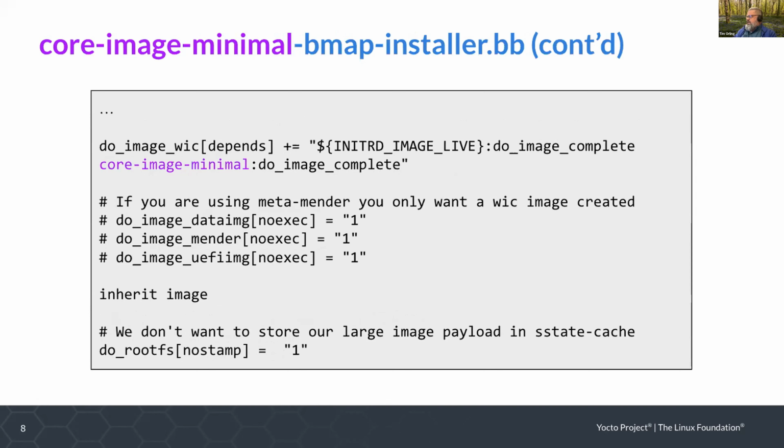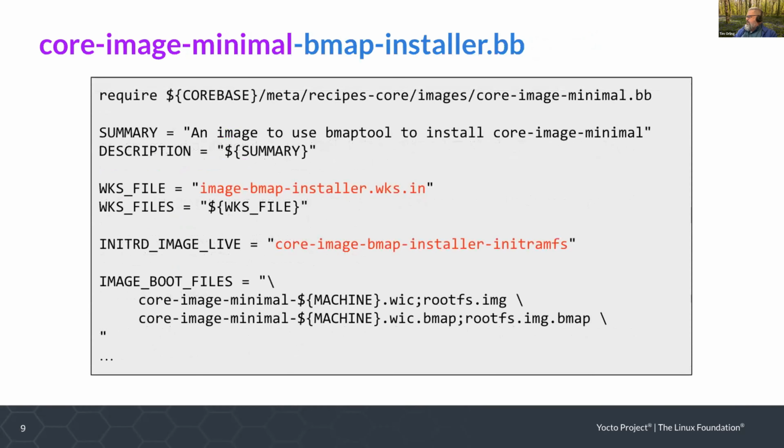If you're using meta-mender, you're going to want to turn off some tasks because you don't need the data image and the mender image and the UEFI image to be run. I didn't do an extensive analysis on stopping large stuff from going into the S8 cache, but the do_rootfs no stamp does help. I think those two slides might have been out of order.